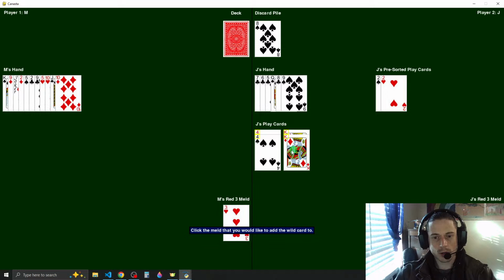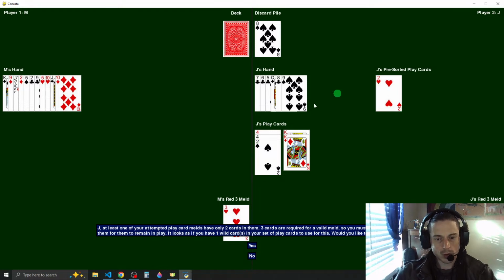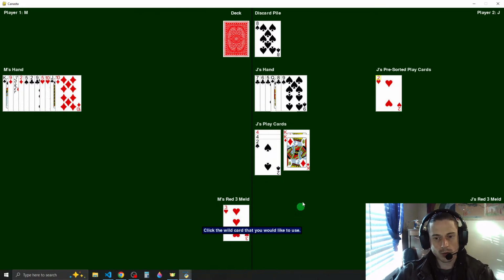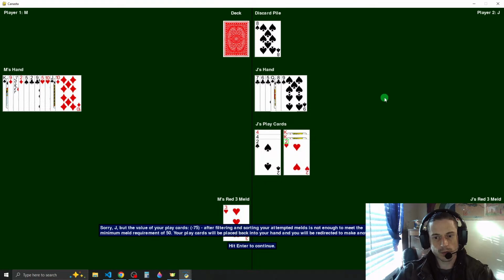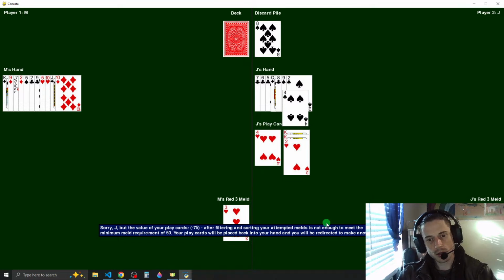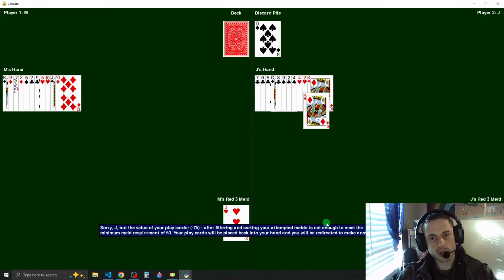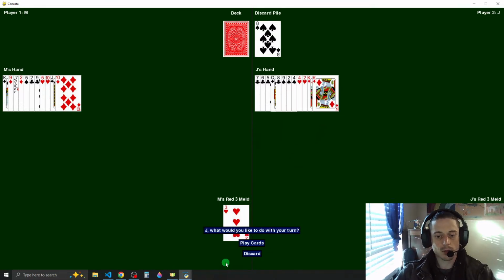So we're going to add the wild card to the 4s. No, I don't like the 4s. So we'll add this one. We'll add the 2. So it added it to the king, and it says we have negative 75 points, but that's not true. That should actually be 40, 50, 70. So that actually should have been a successful meld, but because of the bugged nature.